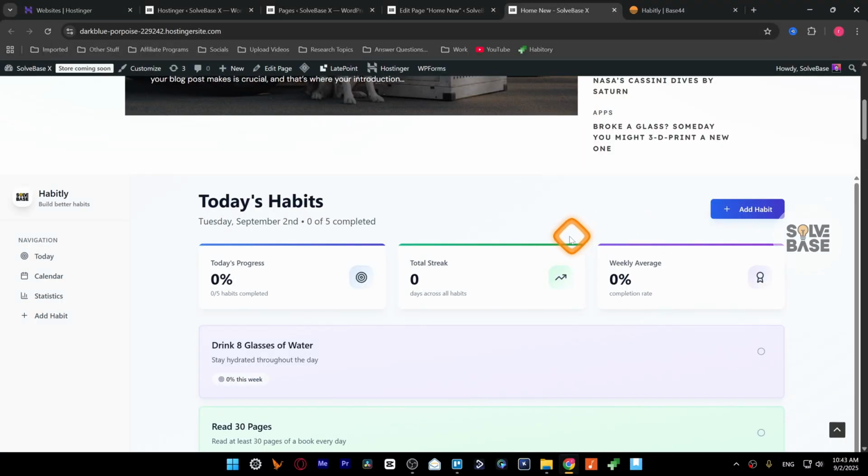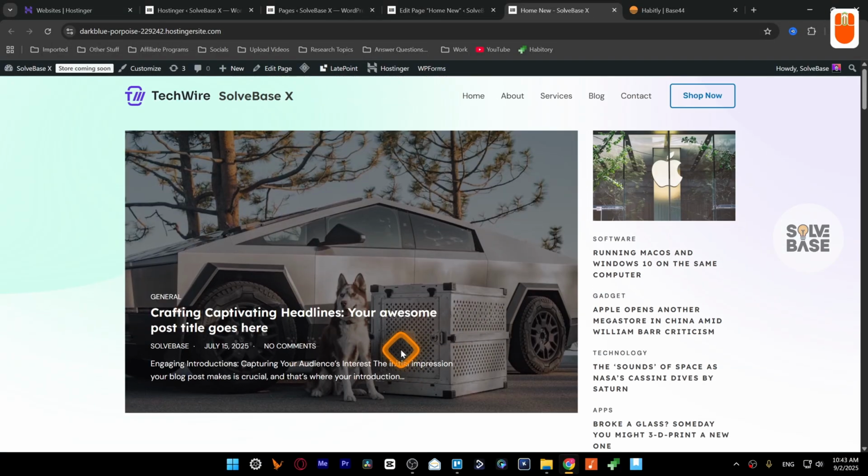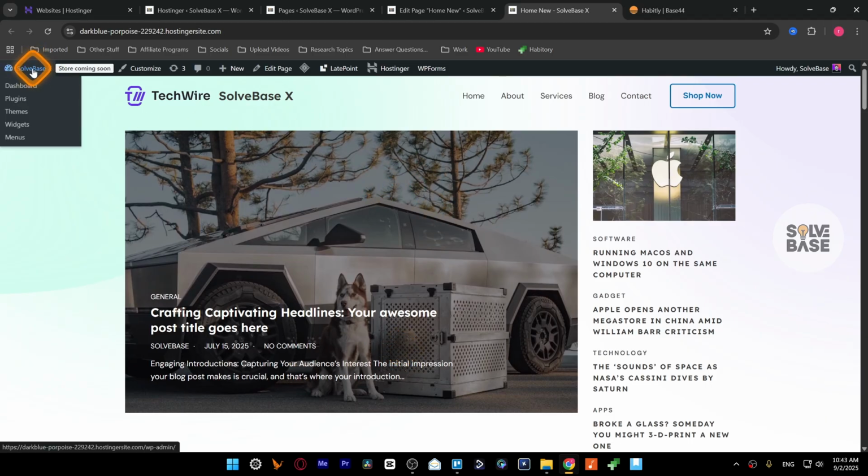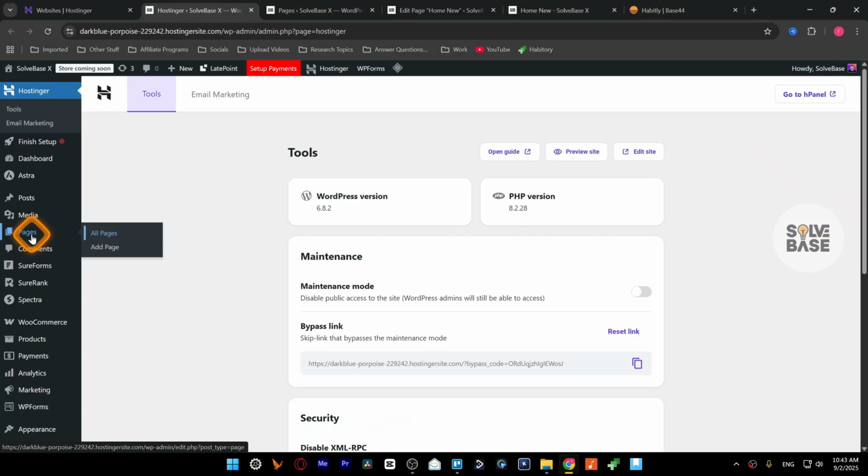All right, so you can see here, I've got this web app that I've created with Base44 embedded inside my WordPress website. Go to your website first, then on the top left, you can hover on this and then press on dashboard. It's going to take you over here. Now on the left-hand side, click on pages, all pages.